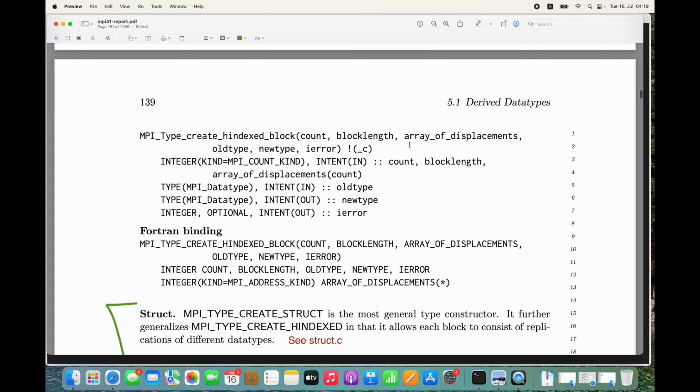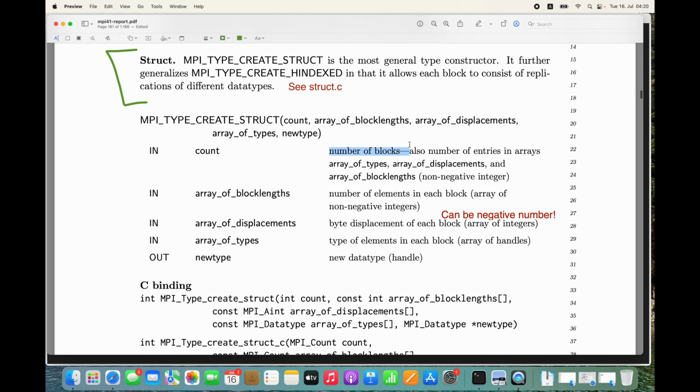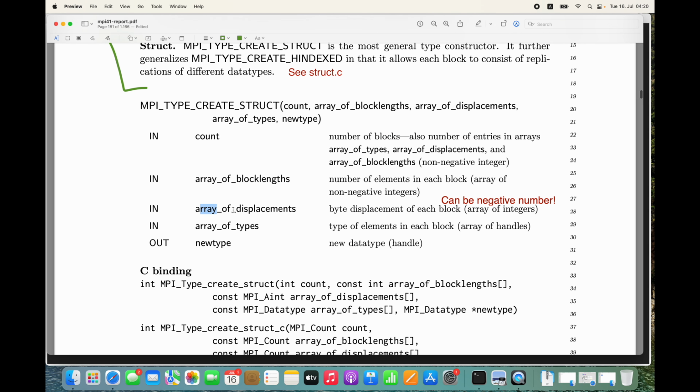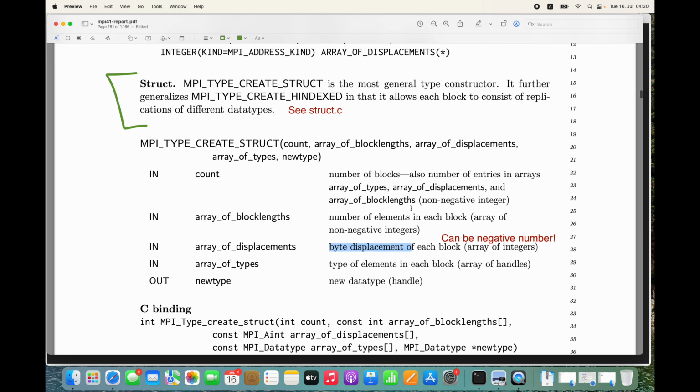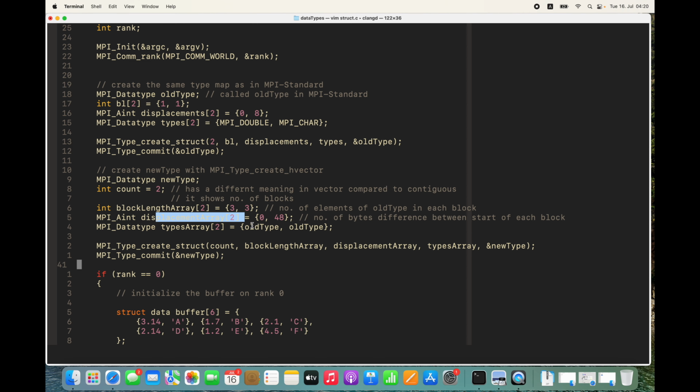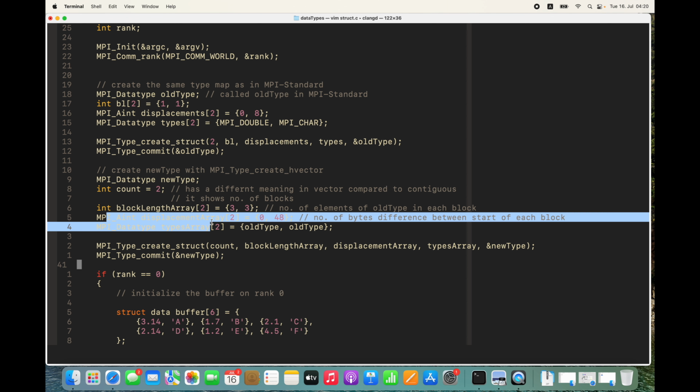Again, where is the struct? Struct works also for displacement, it also works with a byte. So we don't have any version of a struct which works with number of elements. That's good to bear in mind. So what is the type array that we have? It's old type and old type. And so this means that we are building another type based on this previous type.